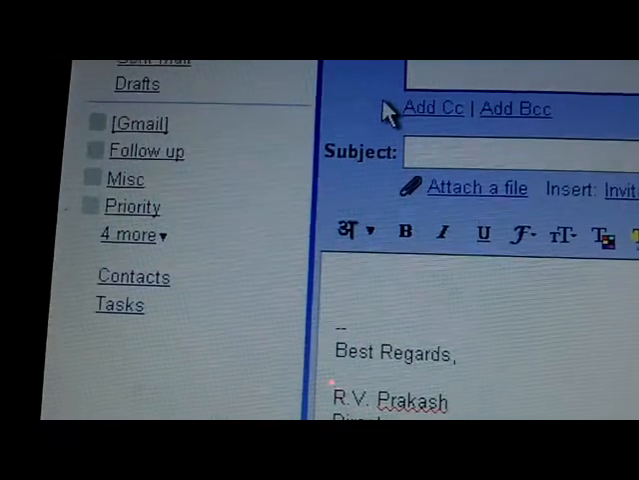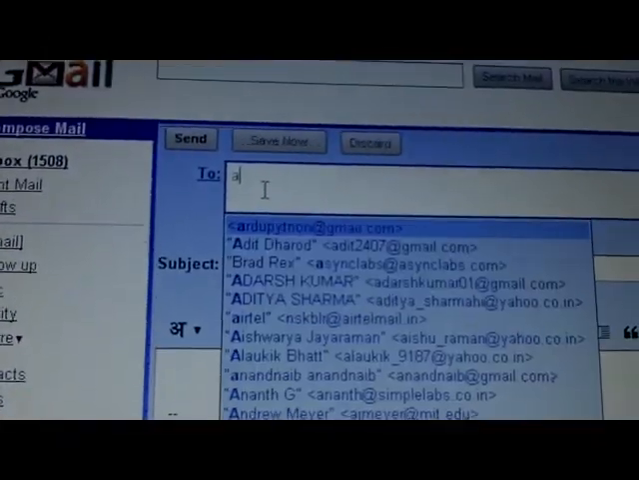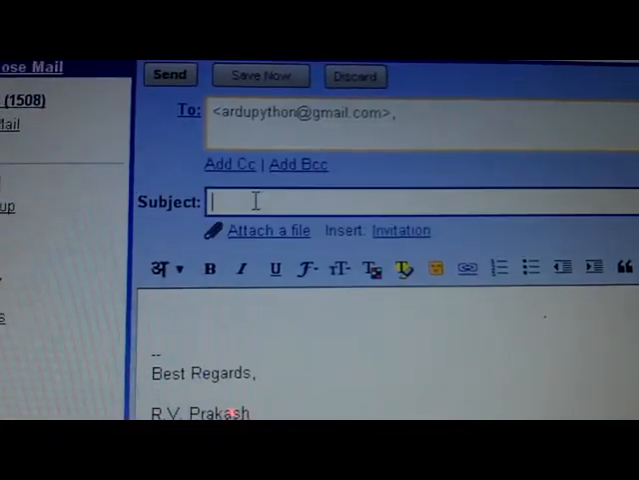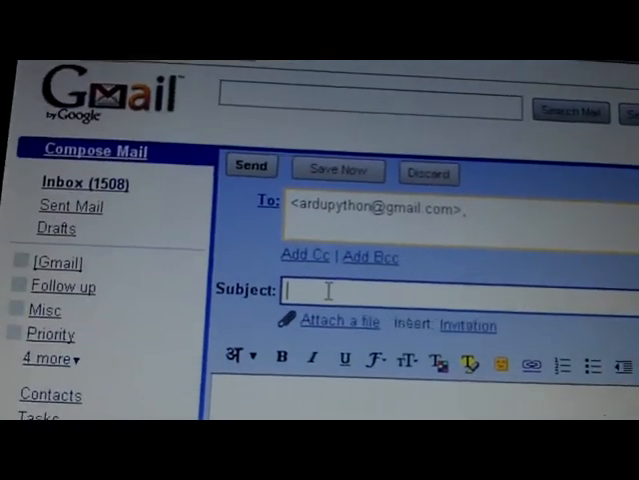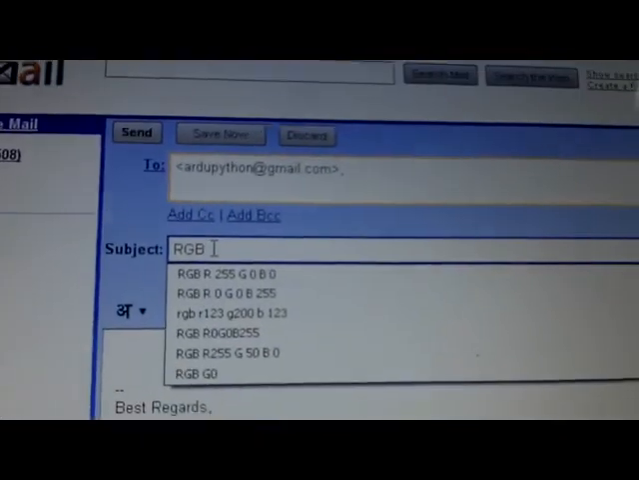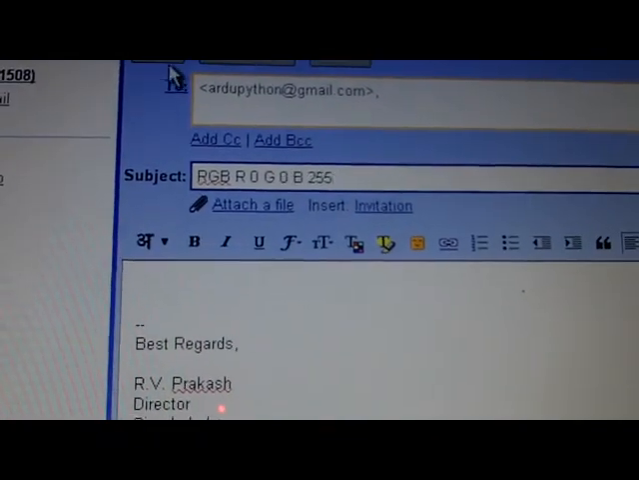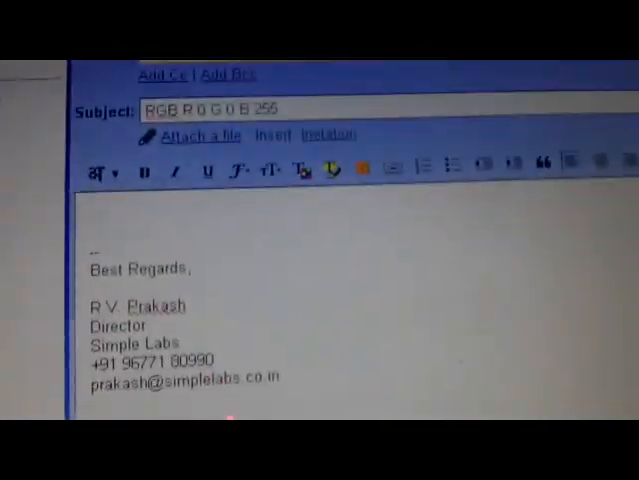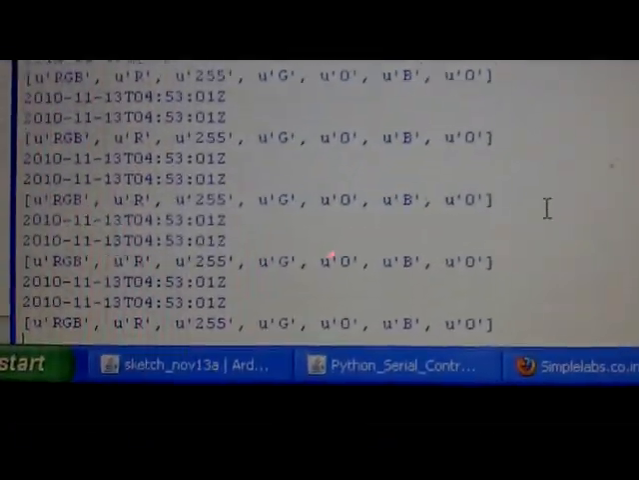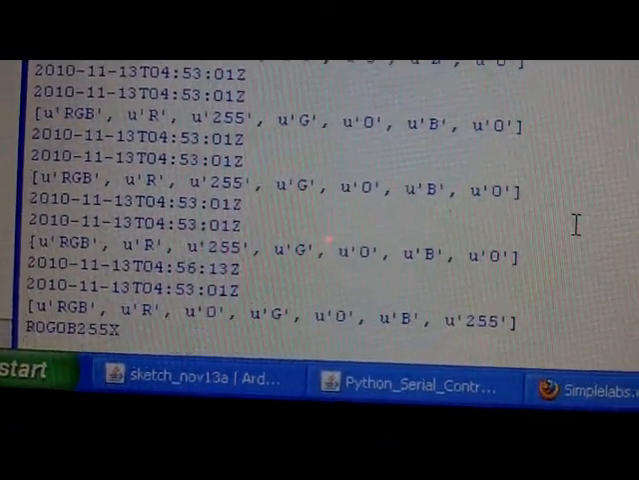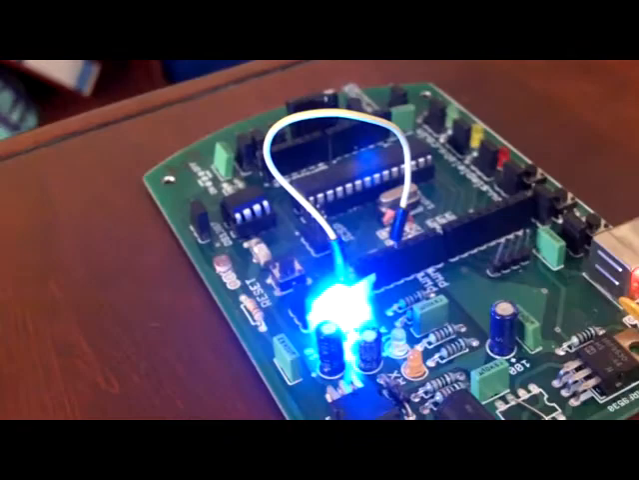Let's go. I'm going to send an email to this ID, Ardu Python. And I'm going to say in the subject line, RGB. You can use any case you want. Let's set it to blue 25. I'm sending it. Now let's watch here. Now you see here, and you see there, it's changed to blue.